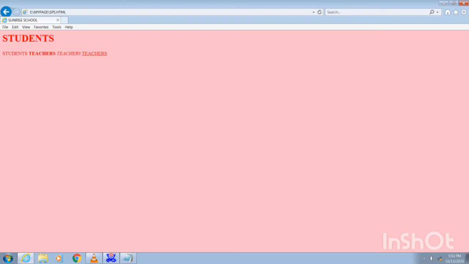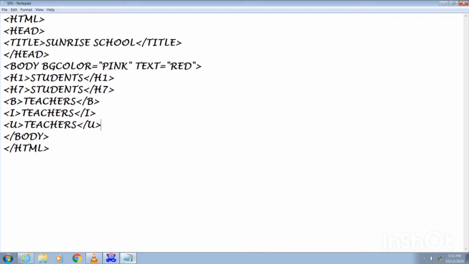Now again I will go to the notepad window by clicking on the taskbar. These all text were in the same line, but I want to see all this text on separate lines. Then I will use the break tag here. For using the break tag, I will write the BR tag. This is a stand-alone tag. We need not write the closing tag for it. This is an empty tag because it has no closing tag.